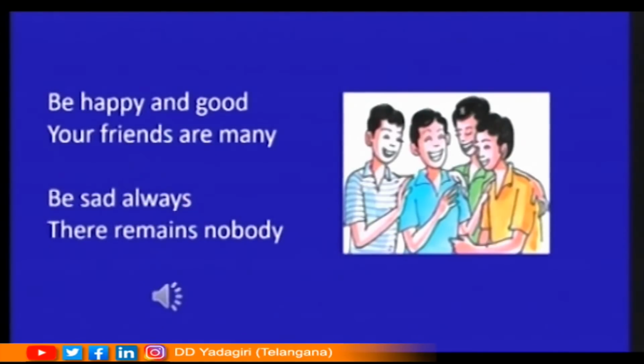Be happy and good. Your friends are many. Be sad always. There remains nobody. That was really wonderful. A big applause to Kalpana ma'am.